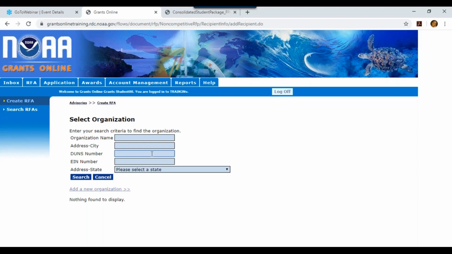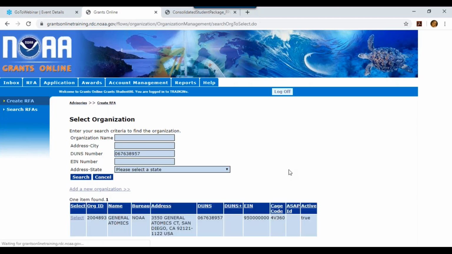We don't know the ending date, but sometime during fiscal year 21, we will be transitioning from using the DUNS number as our unique identifier to this new number. For now, for this particular webinar, we're going to go ahead and move forward with using the DUNS number as the identifying number for our organization. So the one that we're using in our database has a DUNS number of 0676389557. Let me do a search.